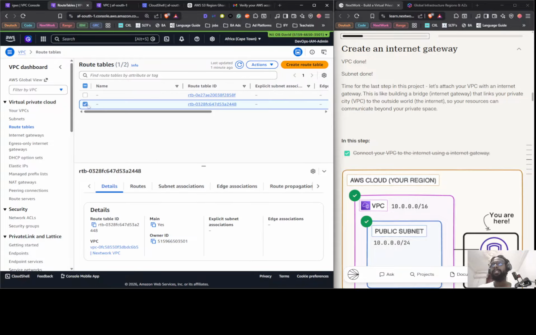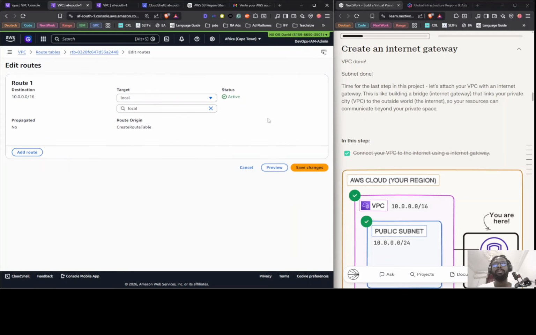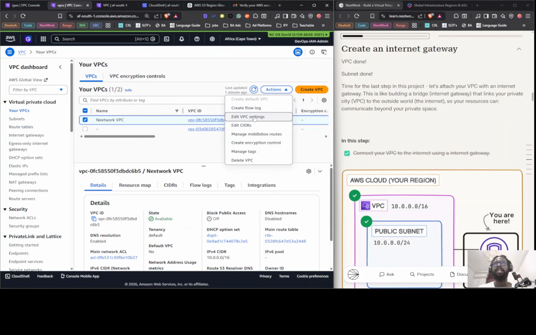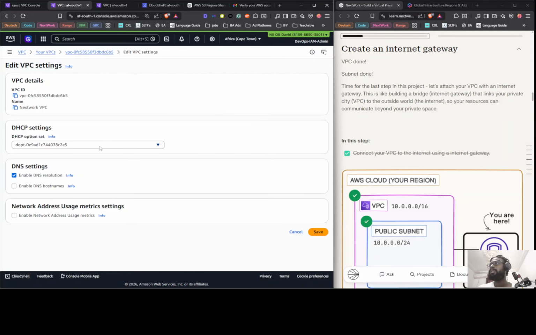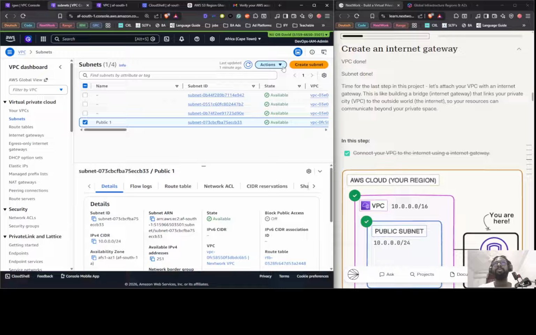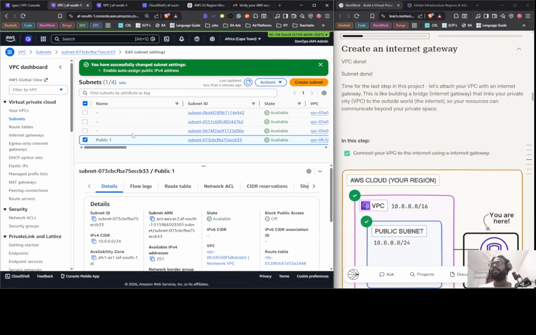So is there something I haven't done? Actually, there's something that we haven't done. I'm supposed to edit. Is this the one? I don't think this is it. Let's check subnets. Is this something that we haven't done? Yes, we haven't. We're supposed to assign this. Attach this. Let's attach this now and see.